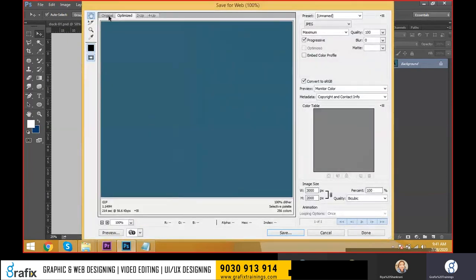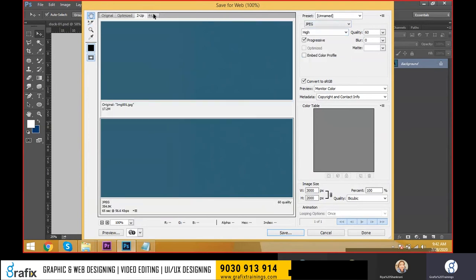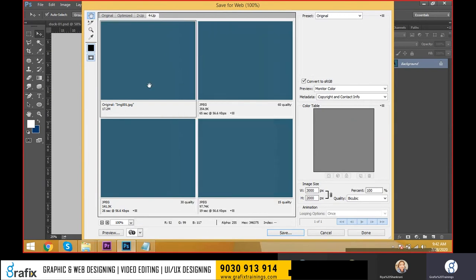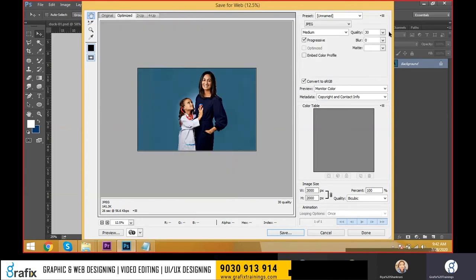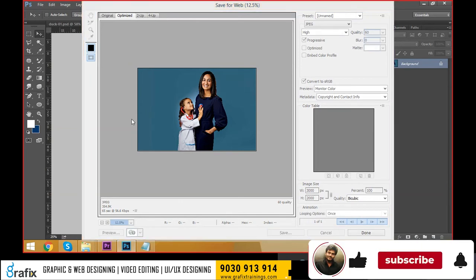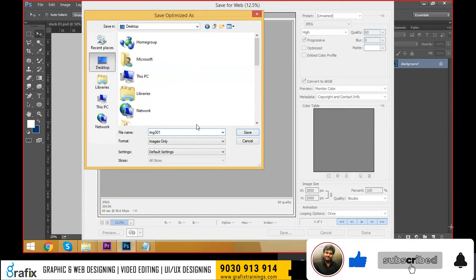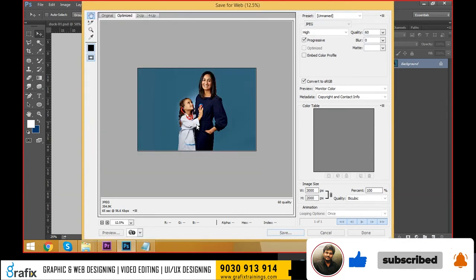Ctrl-Alt-Shift-S. Go to the original and go to the quality of the sizes here: original, optimized, 2 up and 4 up. We can see 97 KB, this one 354 KB, 17.2 KB, and you can check the sizes and go for quality 60%, high and progressive, and save the file once. Image 002, I'm just giving, save as.